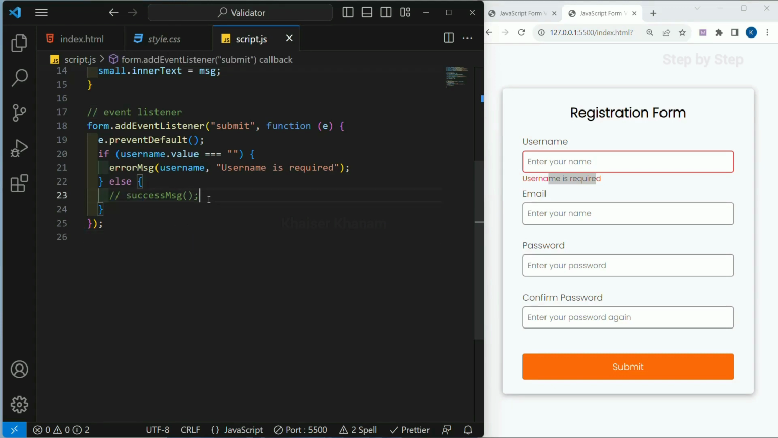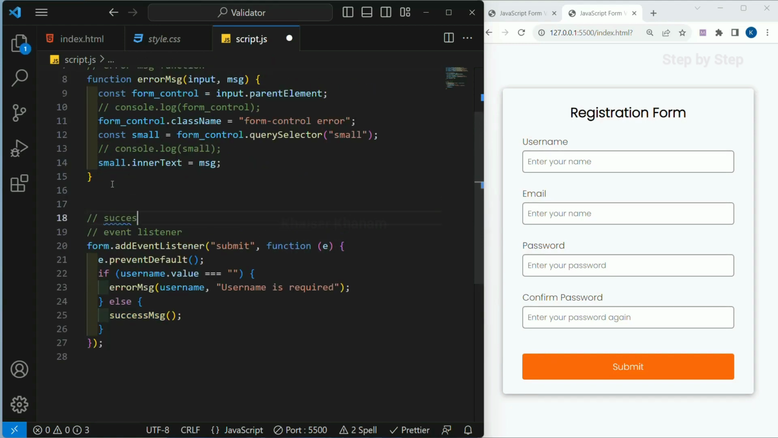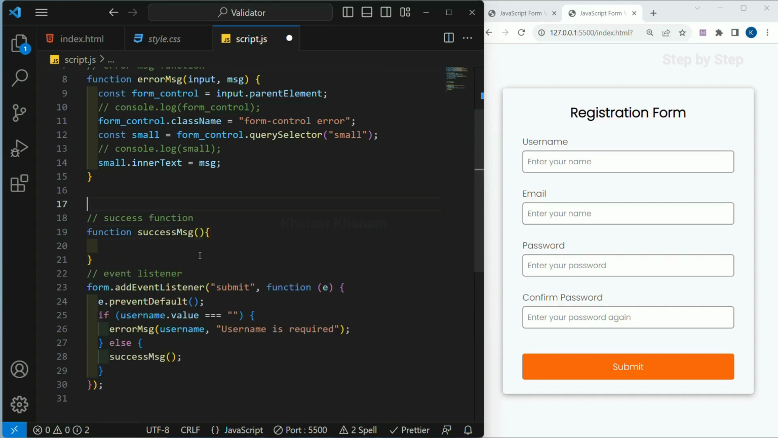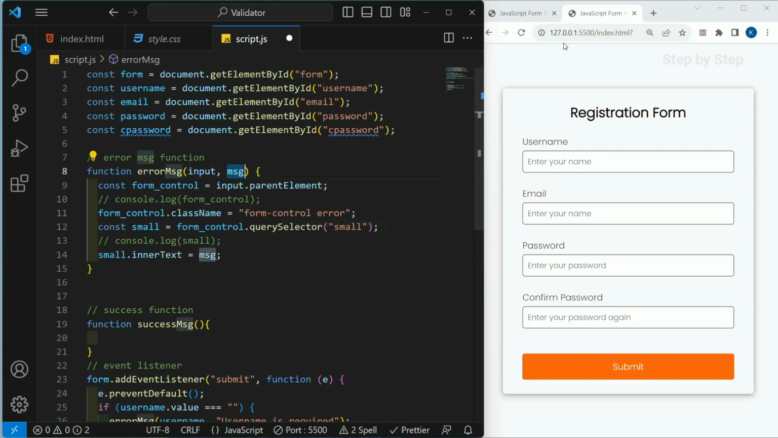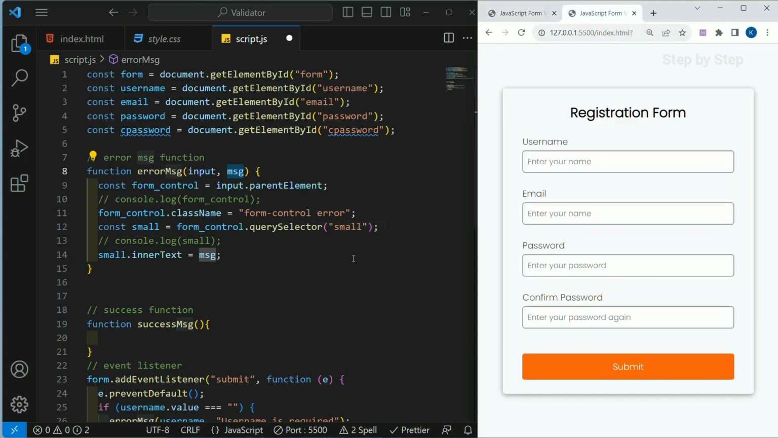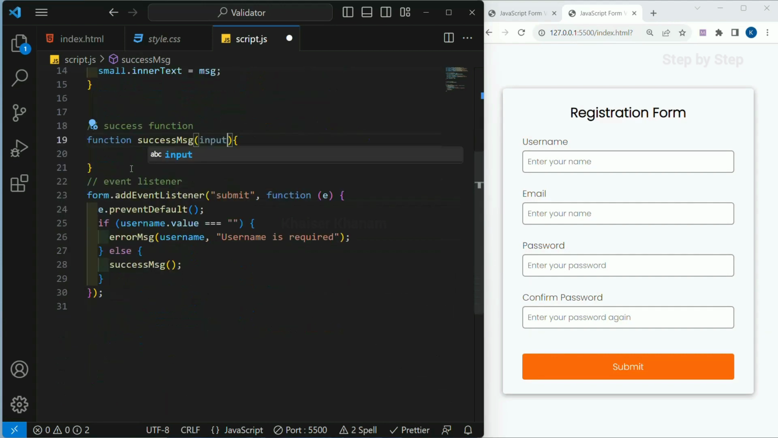Now we are going to create the success message. When we have filled something, my border should turn green. I will copy, and below this we are going to create a success function. Paste this one. Inside this success function, we are not passing any message. Directly we are just displaying the border. If I write something here, when I click on submit, we directly want the border. So we are just passing the input field here without a message parameter.